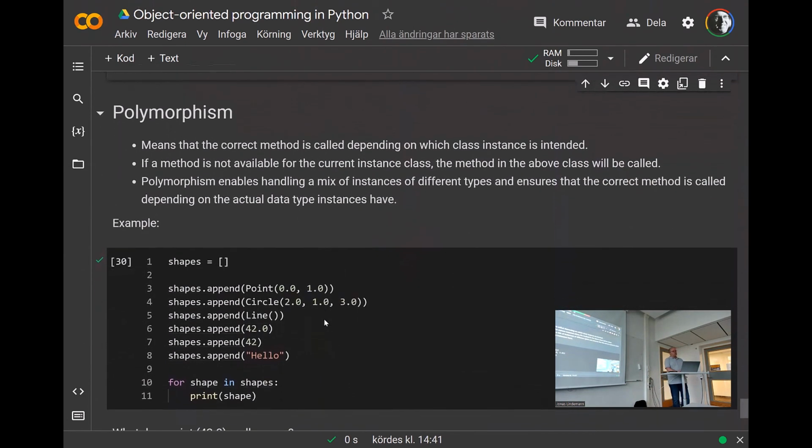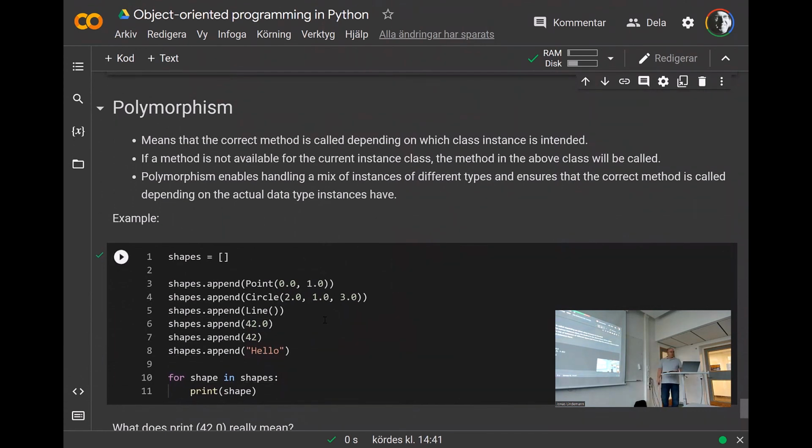So the final part I want to discuss is something called polymorphism. And that means that if you have a class hierarchy with multiple classes inherited from a base class, Python can figure out which method to call automatically. That means also that if you have a list of different objects that are inherited from the same base class, and you have re-implemented some of the methods, Python will know which one has been updated and call it automatically. So it determines which method to call depending on the data type.